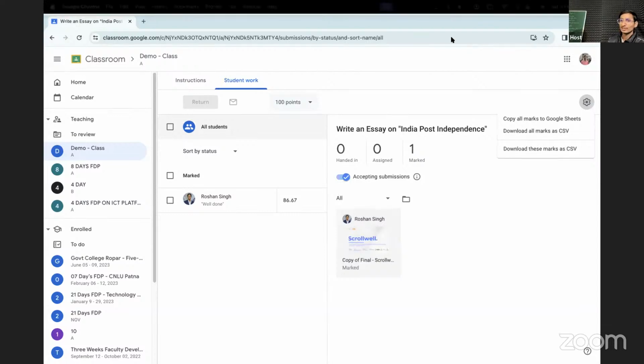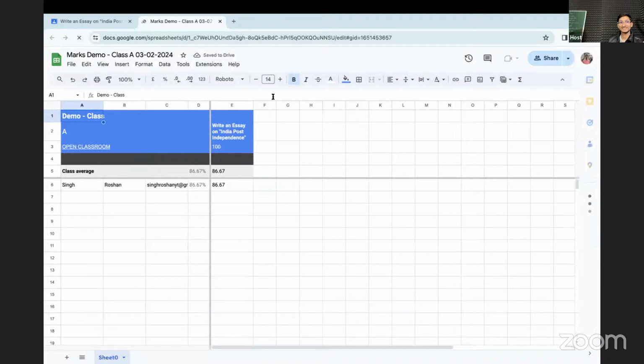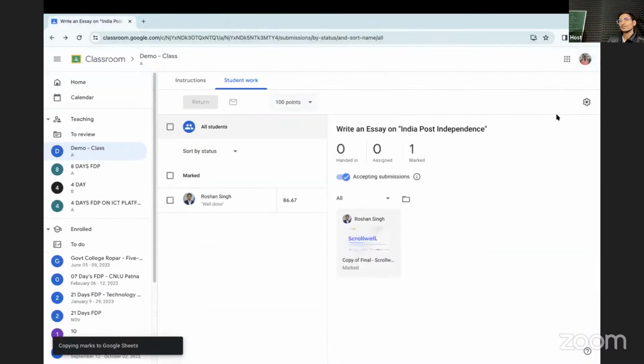Just for a demo, if I click on the first one, all the assignments we have will be included. Right now we have 1 assignment. So here you can see the list of students, their email addresses and the marks. Okay, if I go for this assignment, only this assignment will be downloaded. Any doubt? Anyone, feel free to ask.